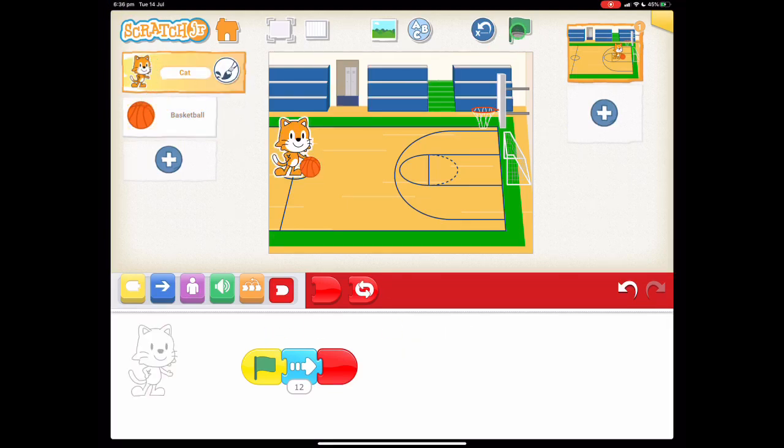So let's press the green flag to see what happens. Excellent, so you see that the basketball is dribbled right to the end of the court. So it's your turn to have a go now, but can you make the cat shoot the ball into the basket? And what else can you make with 2 characters moving at the same time?